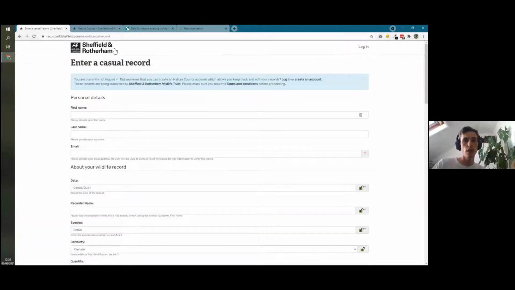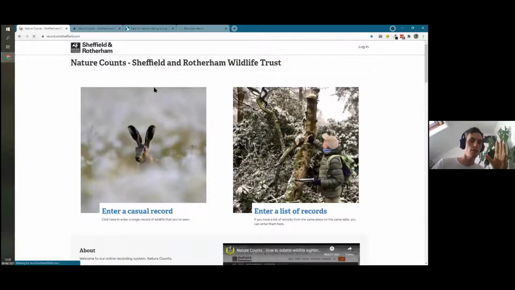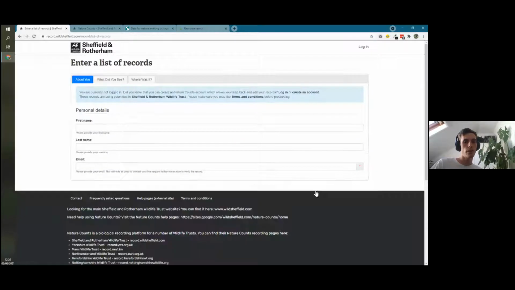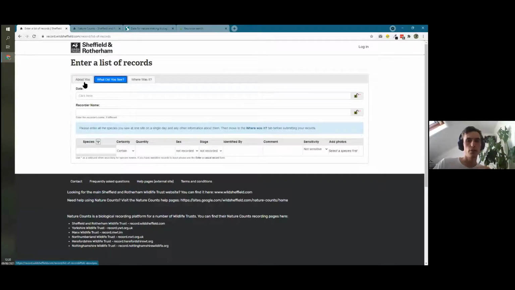There's also, if I go back to the home page, so that's if you just see one species you want to enter. If you want to enter a list of records, then you can do this. Again, it's asking for the same piece of information. It probably won't let me go past them. There we go. So you can enter species names. Instead of it being in one long form, we're now just using a little table. Kind of makes it almost easier to see.